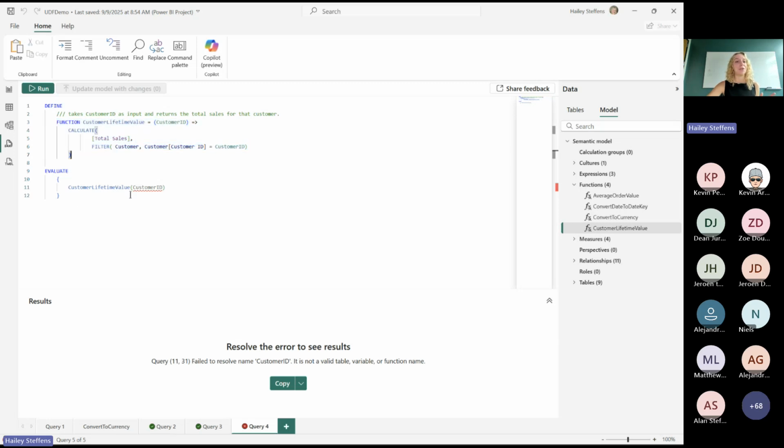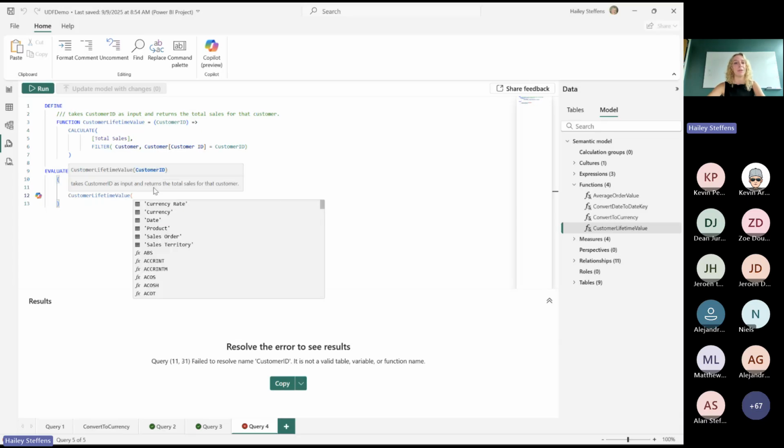And then if we want, we can also evaluate it. So I have a couple customer IDs pulled off to the side that I can pull up and we can just see how easy it is to work with this. So here I have one customer ID, let's input that. And then we'll also evaluate another one. So I'll start typing that in and you can see it pops up right there and you can just autocomplete that like you can with any built-in DAX function. And let me grab another customer ID.